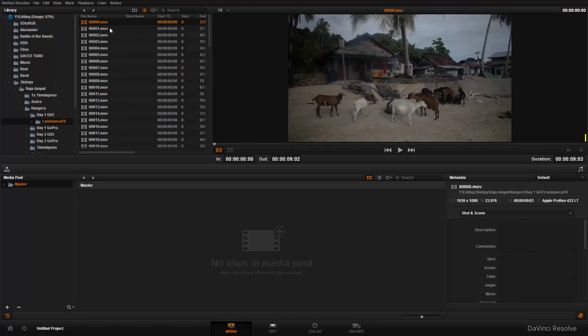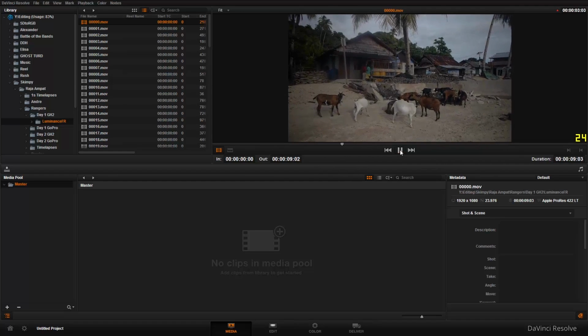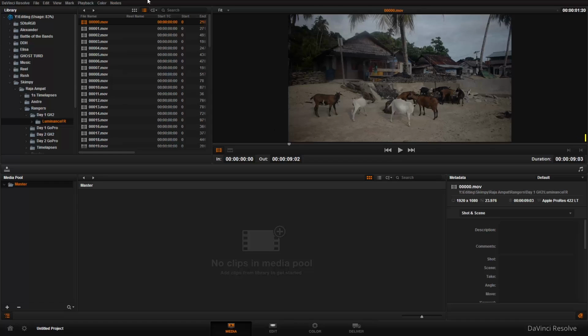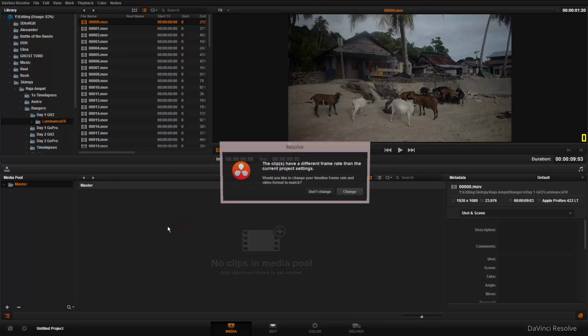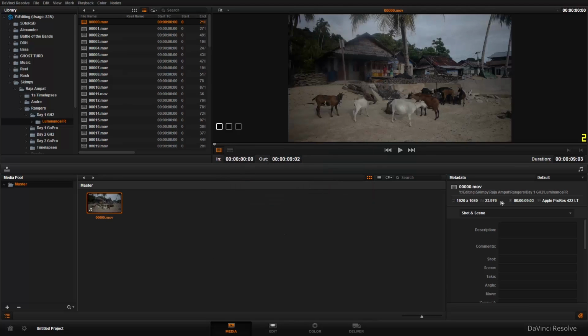Okay, so here I've got an image of some goats. Cool, goats in Harapanjaya. I want to take that and I'm going to drag it into my master. The clips have a different frame rate than the current project settings. Yes. So I want to do everything in 23.976 and 1920 by 1080.